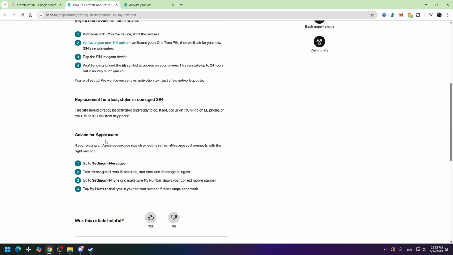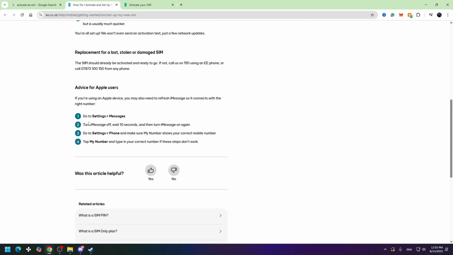Also, if you're an Apple user, there is an additional instruction for you. So if you're using an Apple device, you may also need to refresh iMessage so it connects with the right number. So you need to go to the settings, go to messages, then turn iMessage off, wait 10 seconds, and then turn iMessage on again.